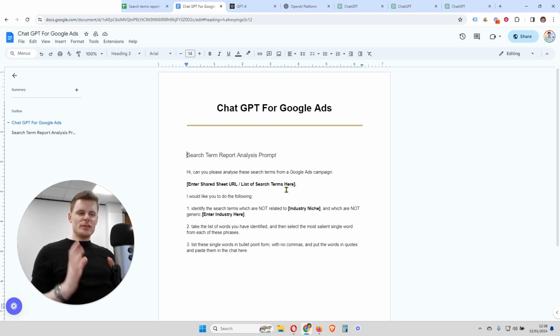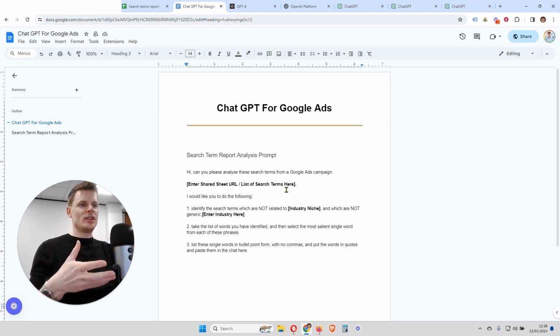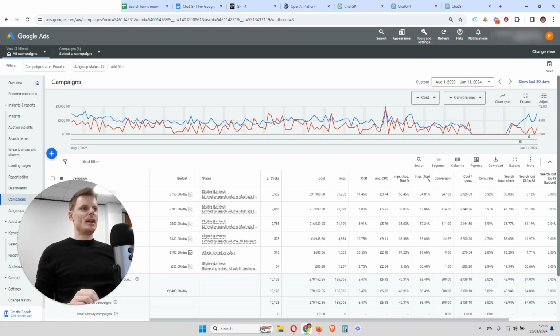So from this point, in order to get that data to feed into this sheet, this document, and then copy and paste it into ChatGPT, we have to first go to our Google Ads account. So I'm just going to get an example account here. And what we're going to do when we're in our account, we're going to go through the same process that we would normally go through if we're doing search term report analysis.